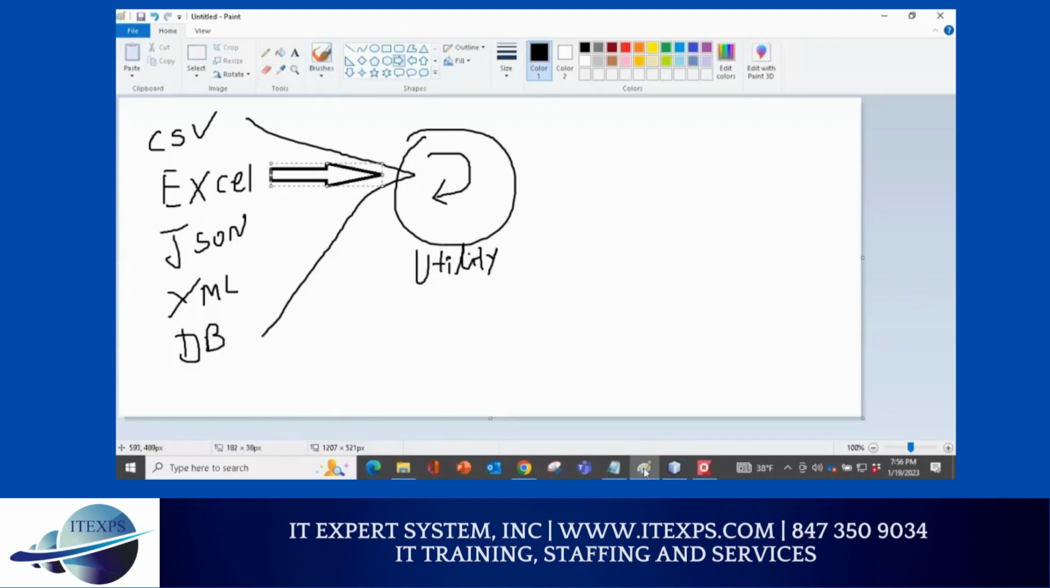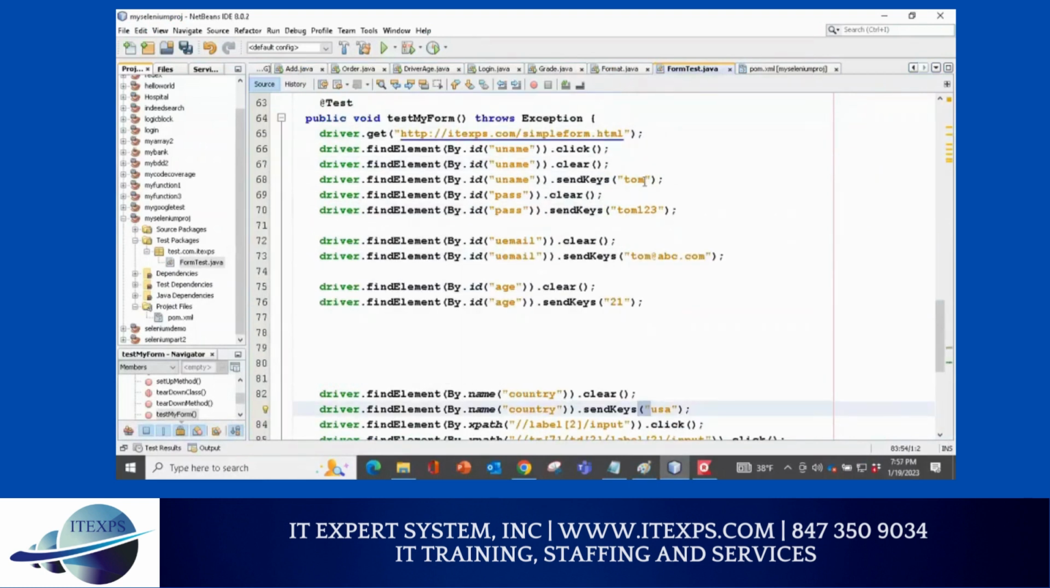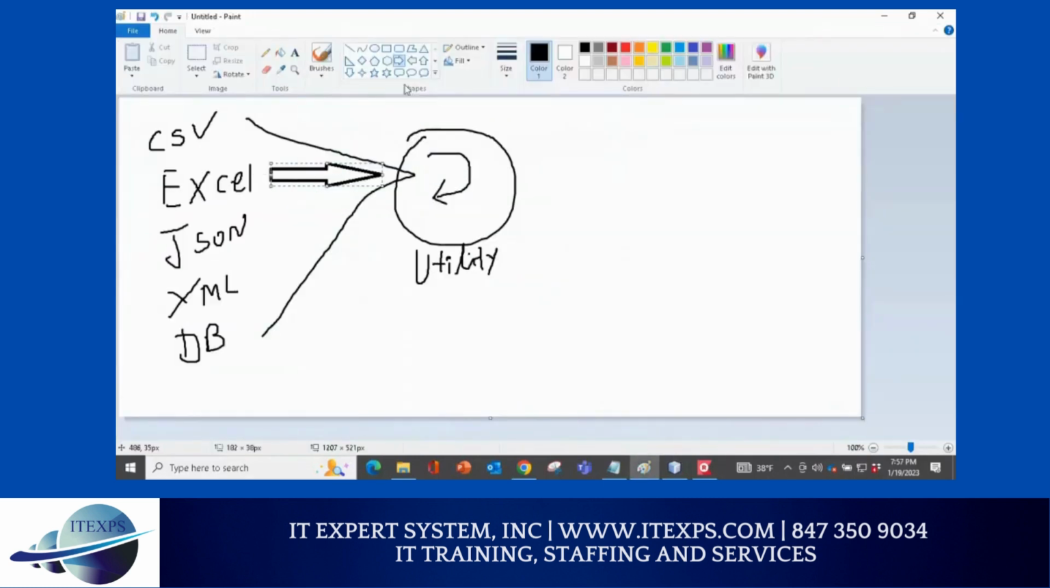Now the question is what data we are talking about. You can see we have hard-coded all our data. I don't want hard-coded data because if I run this program 10 times, it will always take Tom and Tom 1, 2, 3. But what if I have data outside in Excel? Then I can change the Excel, and if I run with one data, it will run with that data. And then if I take a second data, I can change the Excel, and my test case will work fine. Make sense? So this is called externalizing data.